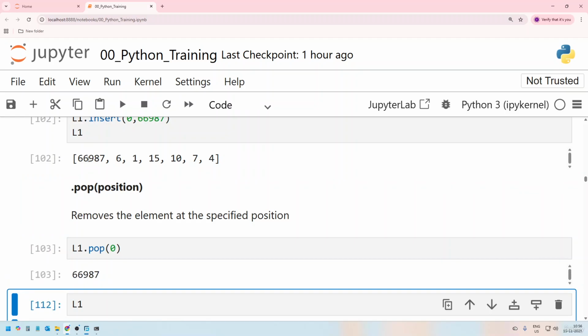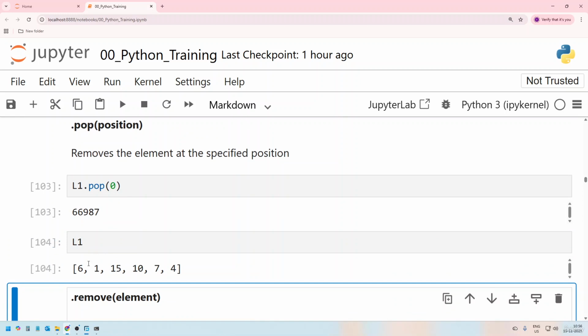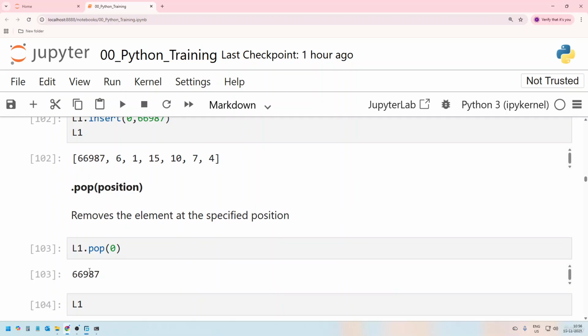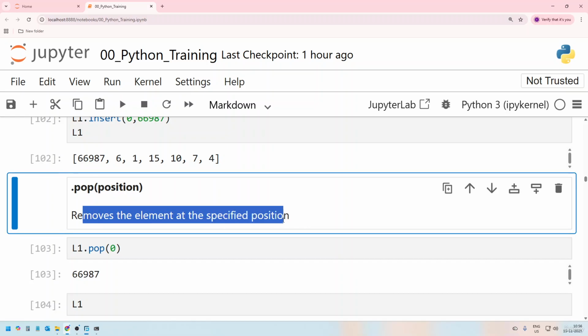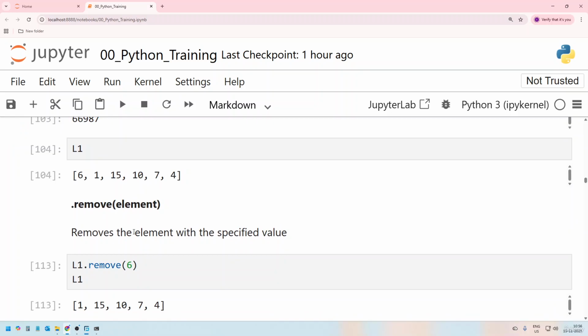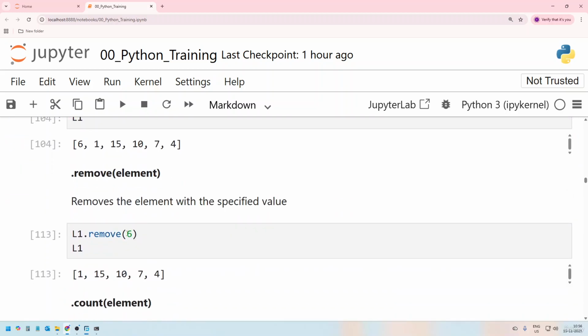After the latest list, pop of 0 is 6, 6, 9, 8, 7. So as you can see, that is available. Now L1. So pop of 0 is what? That is remove. Okay. So pop of 0 with the position of 0 will remove the element at the specified position. Then after that, remove is also used, to remove the element with a specific value. Remember, in pop you need to give the index value, and here you can remove a specific value.